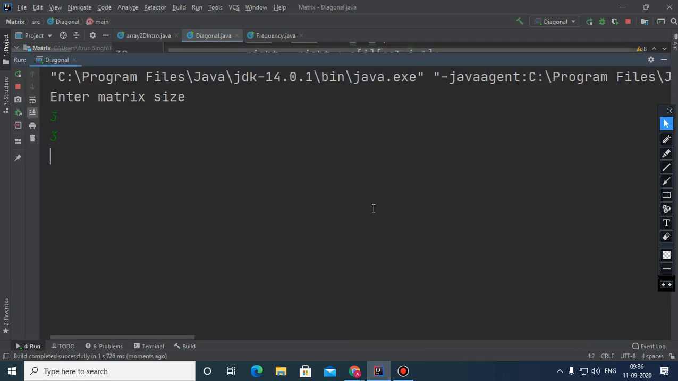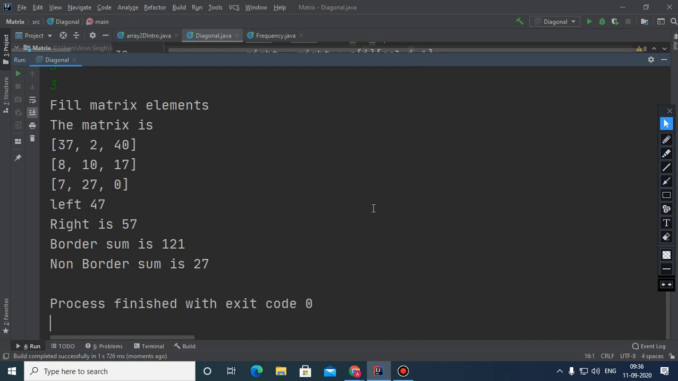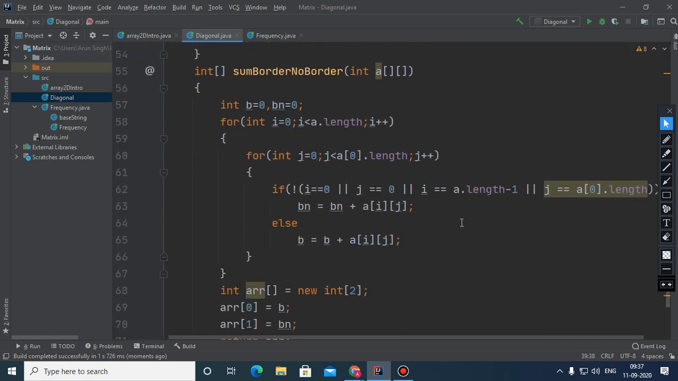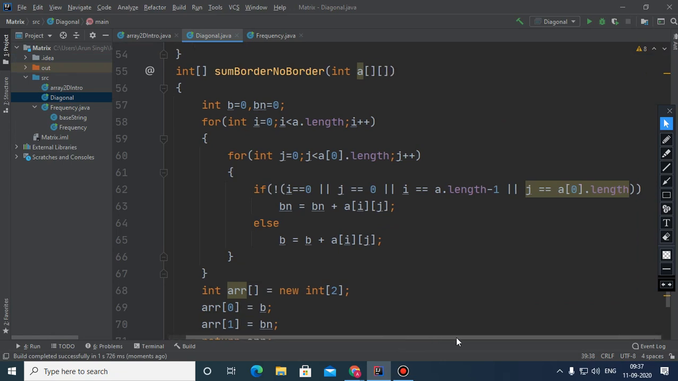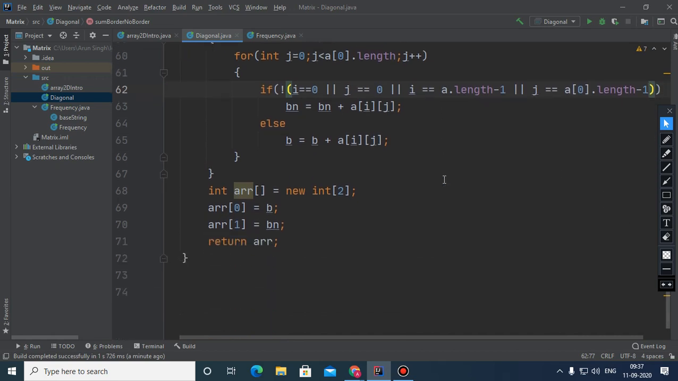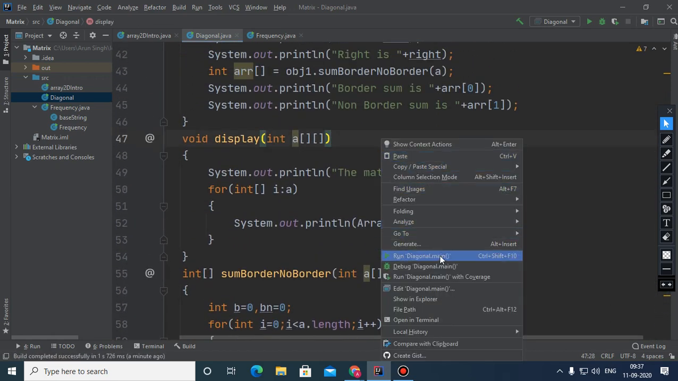So children, suppose the size is 3 by 3, non-border sum is 27, it is coming, which is not correct. And border sum is 121. We have to check where the code is. Ah, yes, that's why. It is minus 1, that's why. Okay. So now the change is done, just run this.